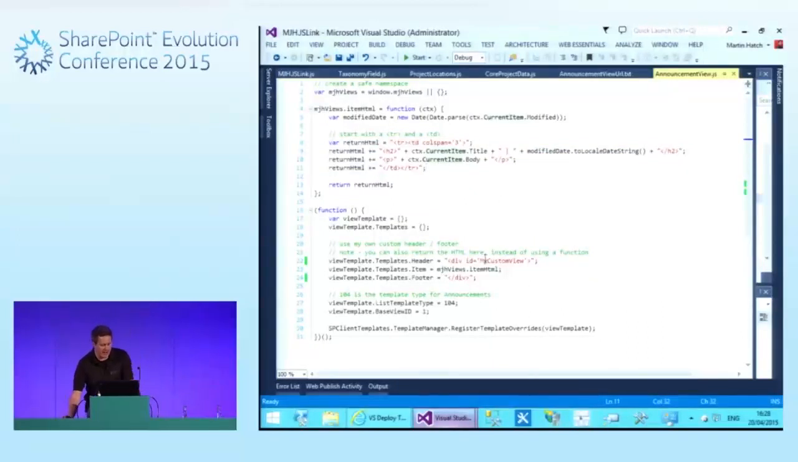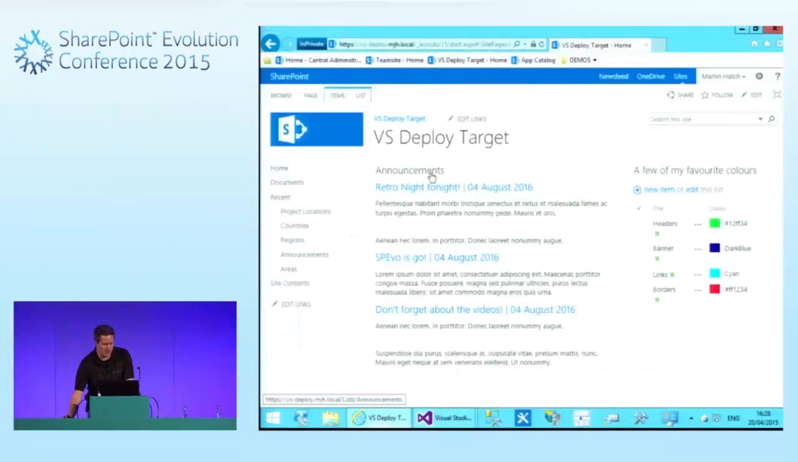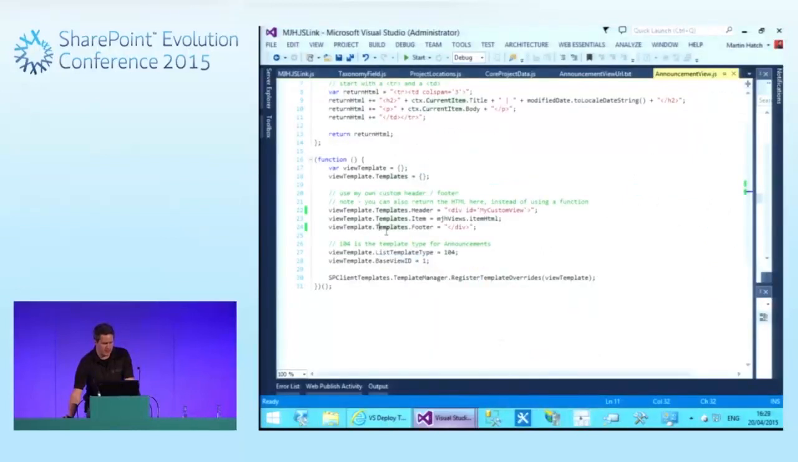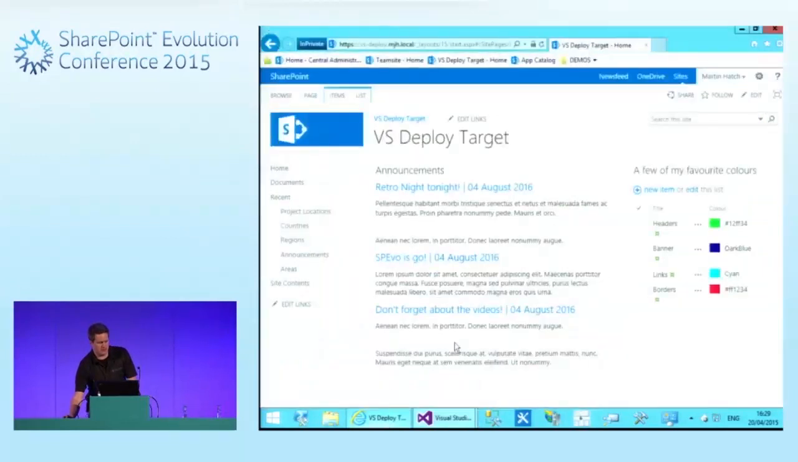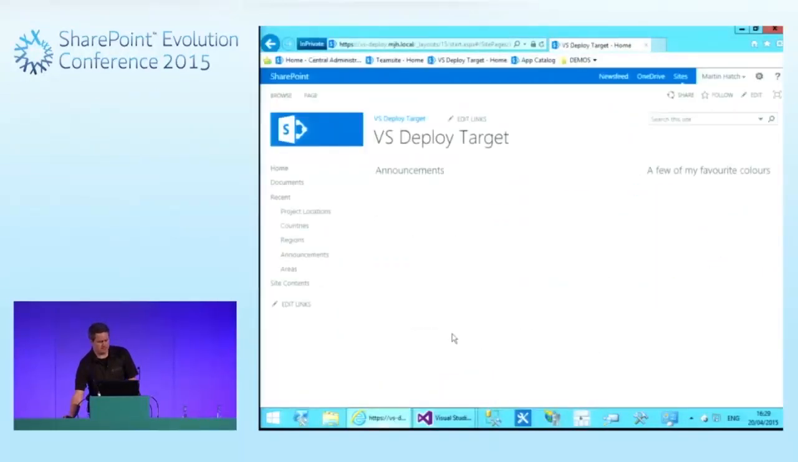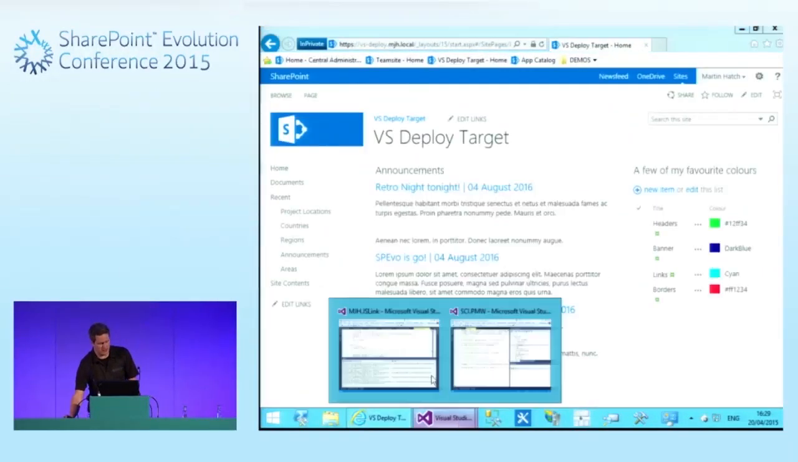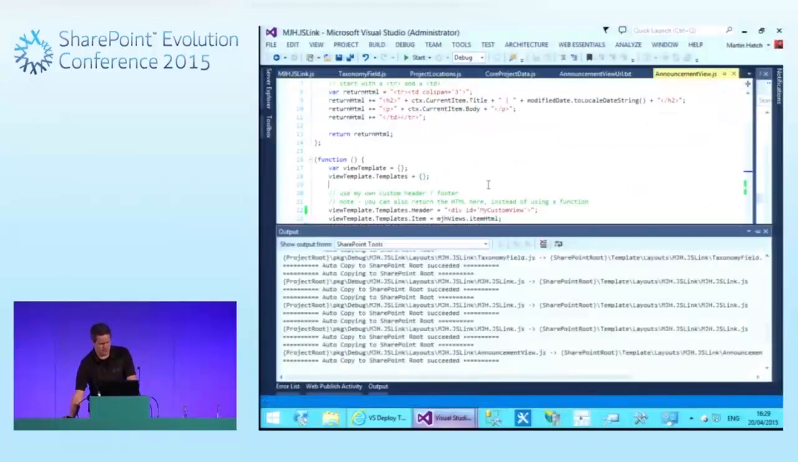If you're not overriding the header, and for those of you who might have looked at this and gone, okay, where's the paging gone? And where's my edit, stop, edit, new item, and change view? Those are actually in the header and the footer. So if I strip this footer out and refresh that, you'll notice the paging comes back, if I didn't have weird caching issues.